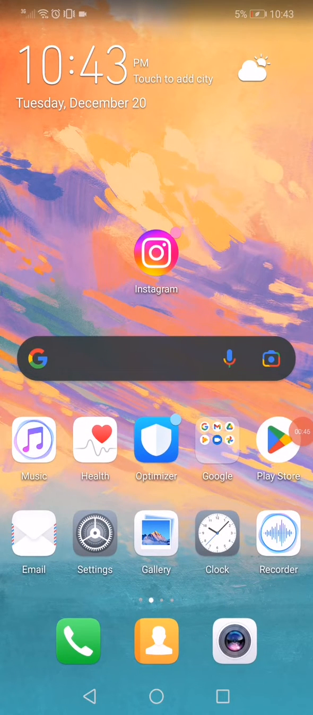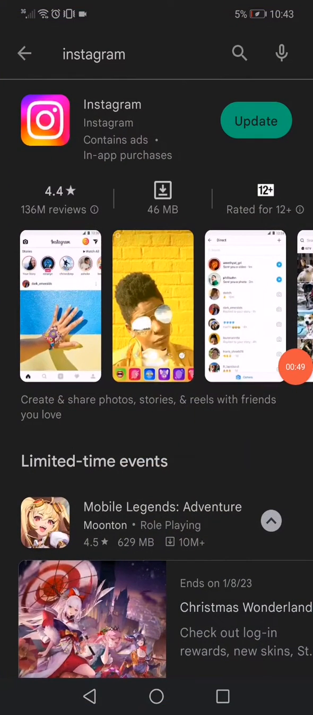And last tip what you want to do is open the Play Store or the App Store if you have iOS. Now click on update to update your Instagram on Play Store.